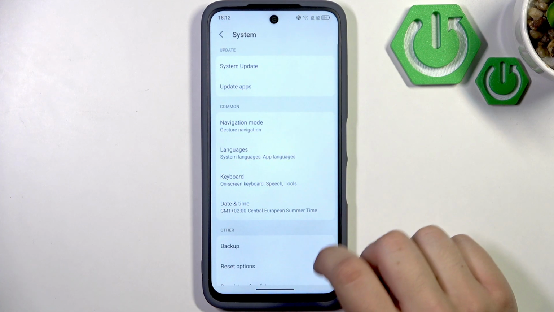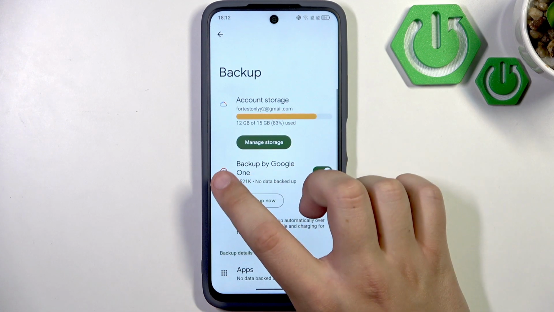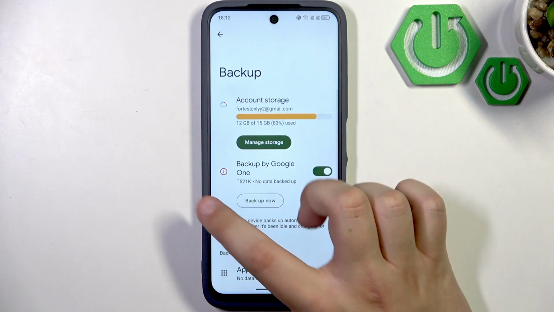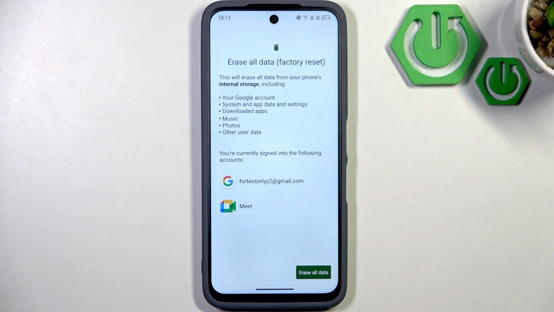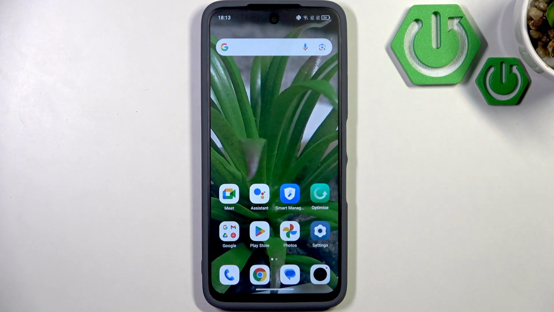Now go to system. If you want to do one more thing, it's only if it's needed. So back up your phone first. Go here, enable the backup by Google One. Now click backup now. After that, I recommend you guys click reset options, erase all data. As a factory reset, you will lose everything on the device, including your personal information, Google accounts, downloaded apps, and much more. So only do that if it's needed and if the speaker is still not working.